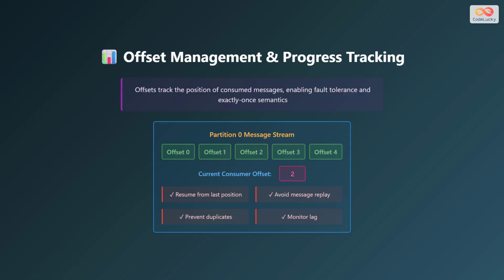Offsets are critical for reliable message consumption. Each message within a partition has a unique offset, like a message number. A consumer tracks its position within a partition using an offset. For example, if a consumer has processed messages 0, 1, and 2, its current offset is 2. This offset is committed to Kafka's internal storage. If the consumer crashes and restarts, it can resume from offset 2 instead of replaying all previous messages. This prevents duplicates and ensures exactly once semantics. Offsets also enable lag monitoring, letting you track how far behind consumers are from the latest messages. This is invaluable for monitoring application health.